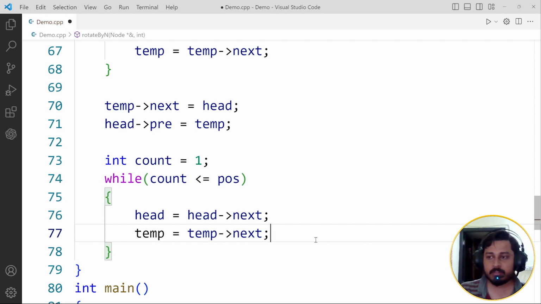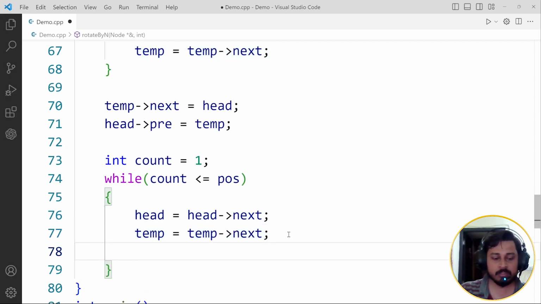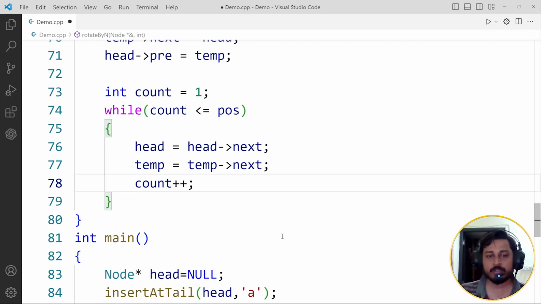Okay, so in this case, what will happen? Both head will move and temp will move. Head will move first. Temp was on the last position. Head is on the first position. So temp will move. Behind it, temp will also come. So first head will move and then temp will come. And while this is happening, I will say count plus plus. So this way we will reach our destination.